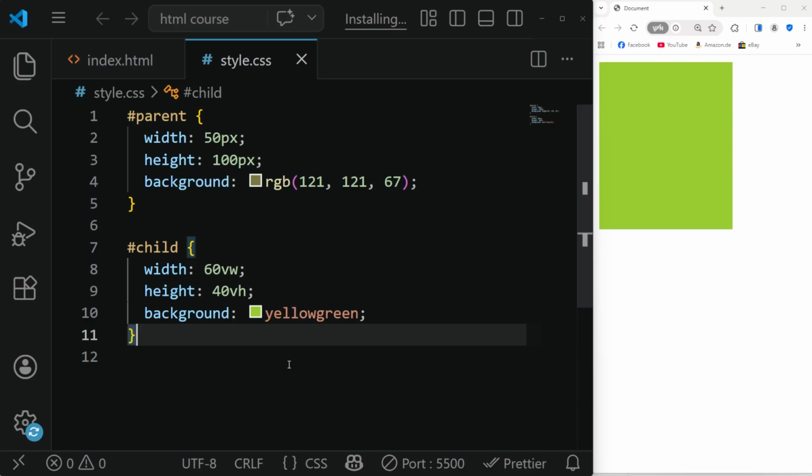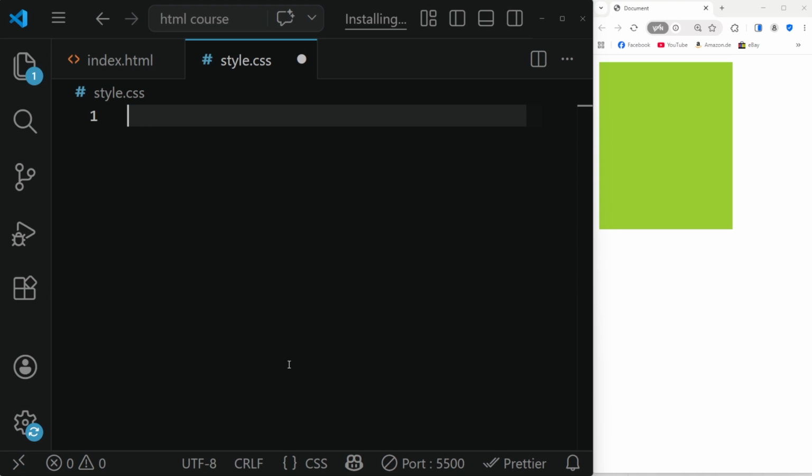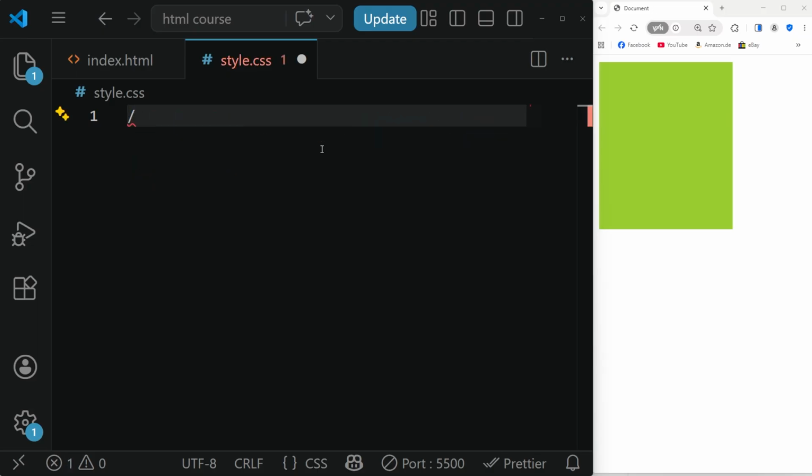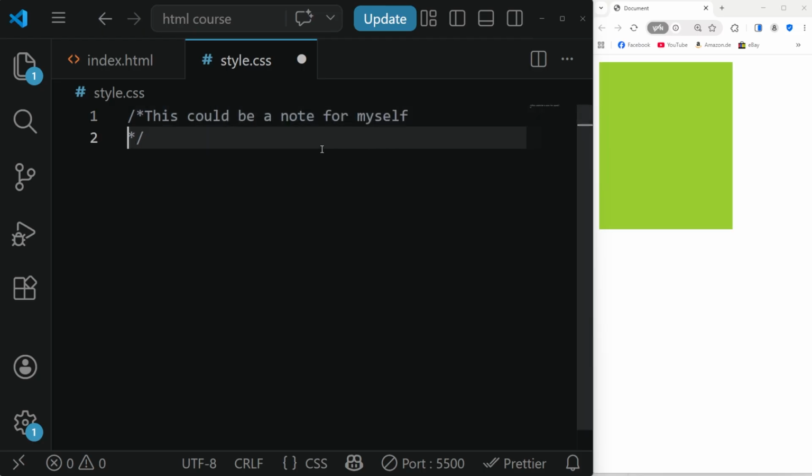Let's now understand comments in CSS. So let me just delete all of this. And imagine we wanted to create a note for ourselves, for example. In order to write a comment, you use a slash followed by an asterisk, and you end the comment by using an asterisk followed by a slash again. And in between those asterisks, you can essentially write your comment. So this could be a note for myself, and this can also be a multi-line comment by just moving this down. That my biceps are getting too big, like so.